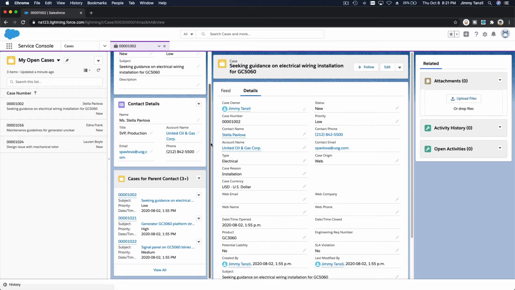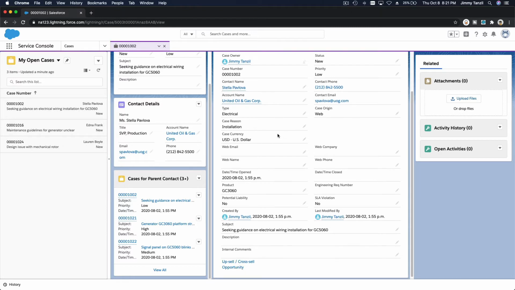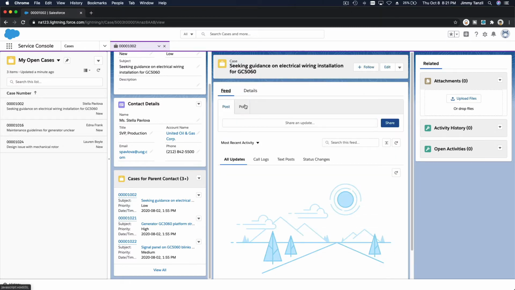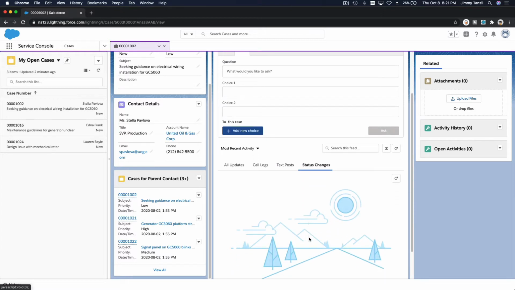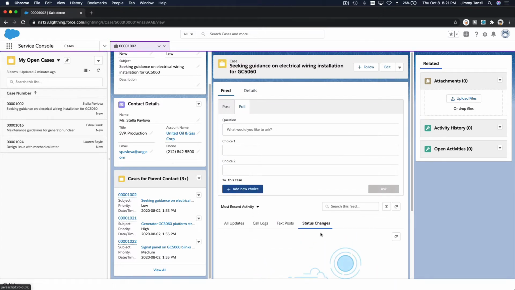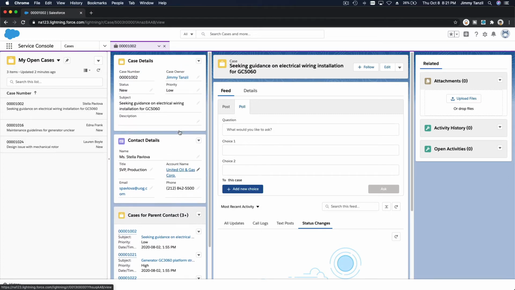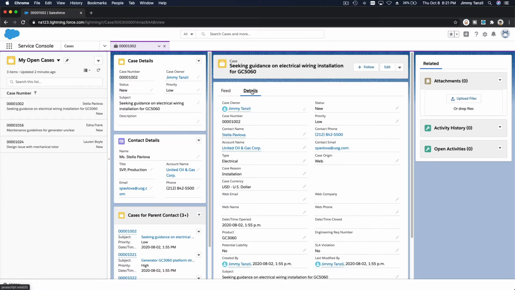All right, so here if you go back to feed, you can post to the feed, and you can do some polls and things like that, and you can see the updates here, right? Status changes. So basically in one console, you can work efficiently.